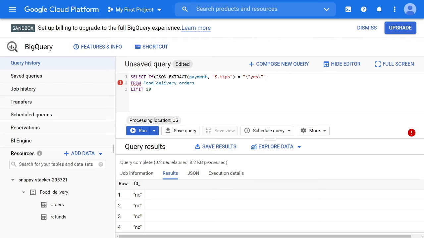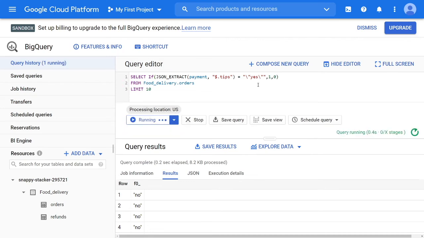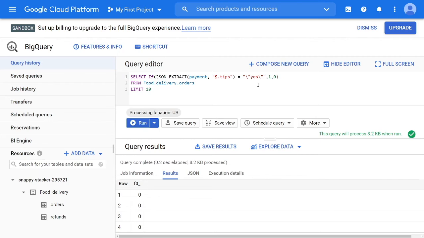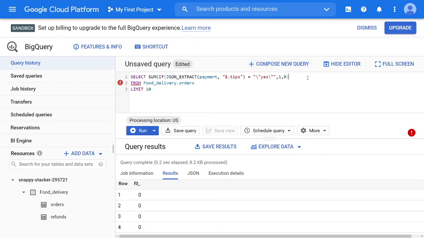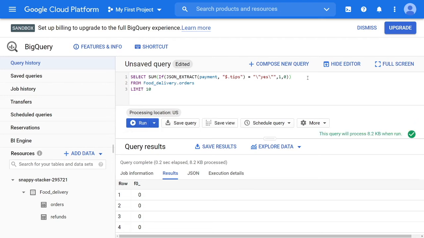Okay, so in the if clause we put first the condition, and then the value that we want to have if the condition is met, and the value we want to have if the condition is not met. So if we do it like this, for every row we will have 0 if the tip was not given and 1 if it was given. Now to know how many times the tip was given, we can simply use a sum, because since it's 1 when it's given and 0 otherwise, the sum is the number of times it was given. And we call it tips.